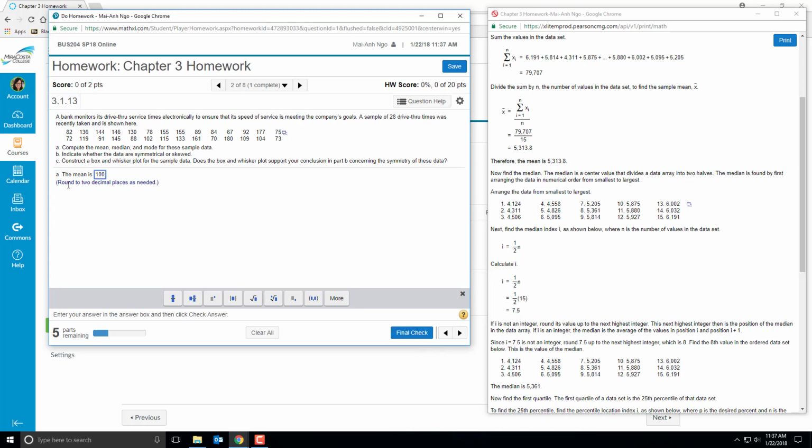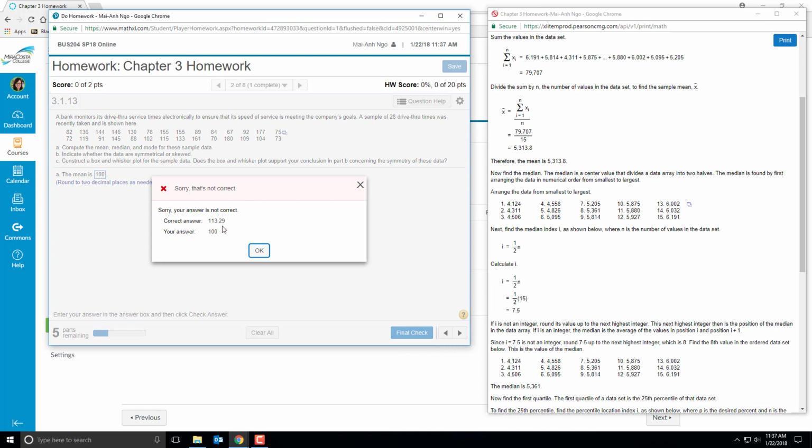And you'll also notice it says here, round to 2 decimal places as needed. So MyStatLab is very particular about its rounding. You need to make sure to read the instructions that are under the answer box so that you do the correct thing. I click final check, and it tells me, sorry, your answer is not correct, but it does give you a correct answer of 113.29.